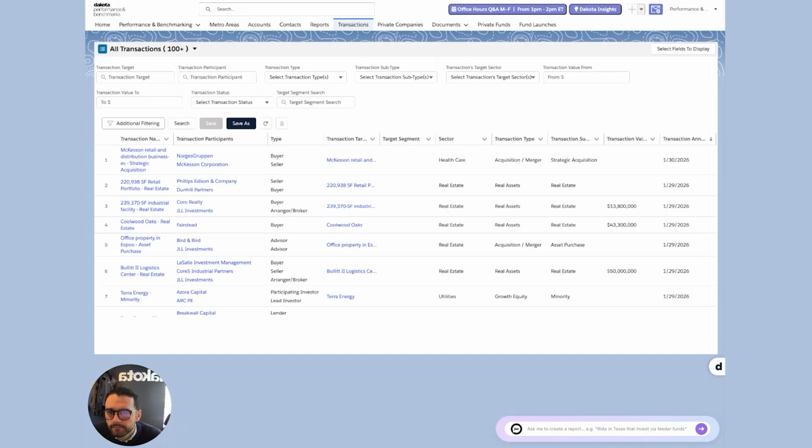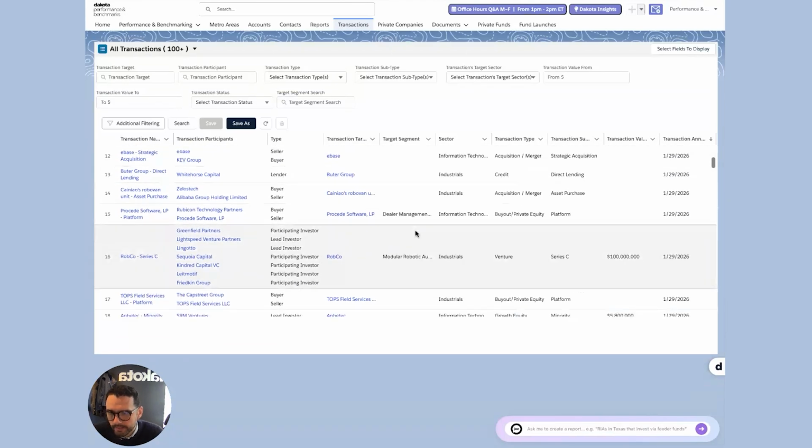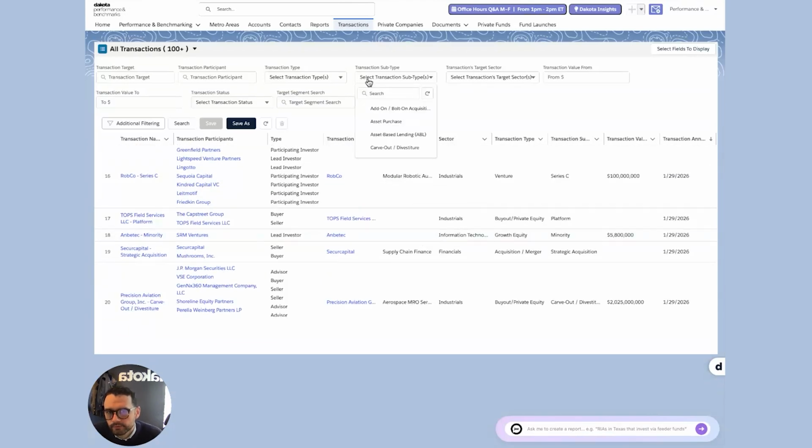Great. Next, we'll touch a little bit on transactions. So because of our editorial team, we're able to stay up to date on transactions across a variety of types. Here you can come in and see where investors are making the investments, where private companies are trading hands, and more. You can filter this by subtypes, by type, by participants, of course, and even by value and status.